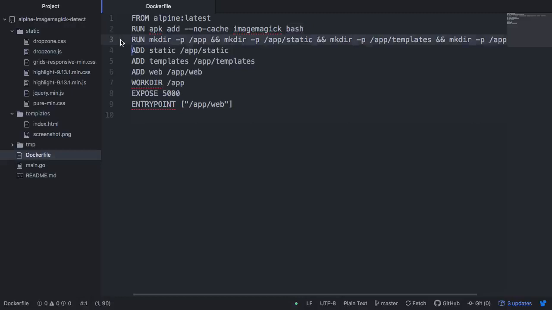Next, I'm setting up the folder structure within the container. This is where our Golang binary will sit, things like the JavaScript and style sheets, our template, and then the temp directory. These lines here are basically taking files from our local machine and copying them inside the container to our folder structure that we created up here.